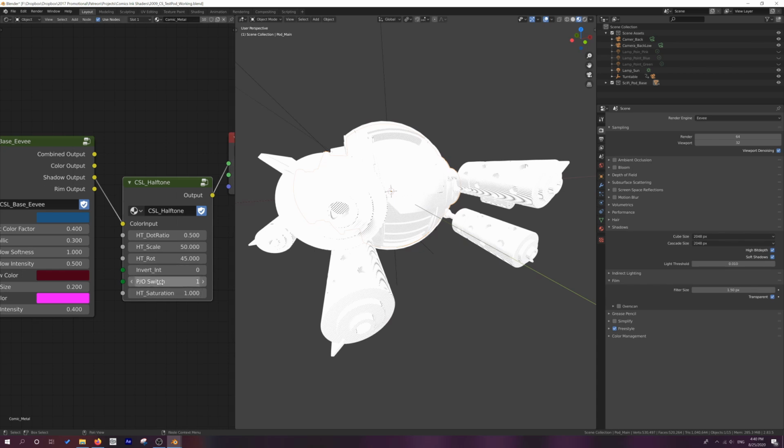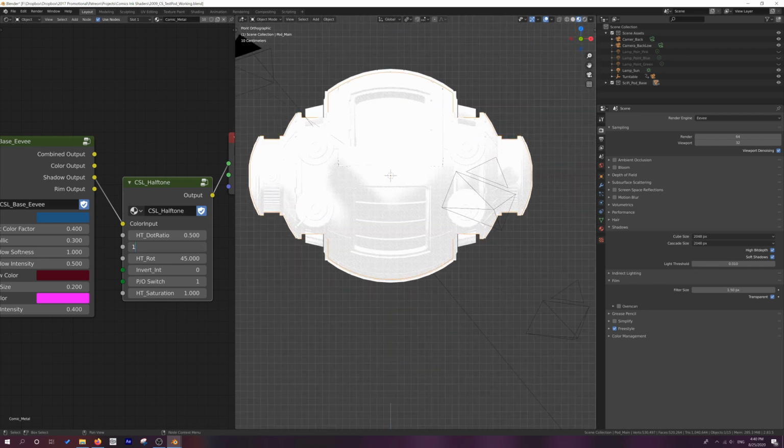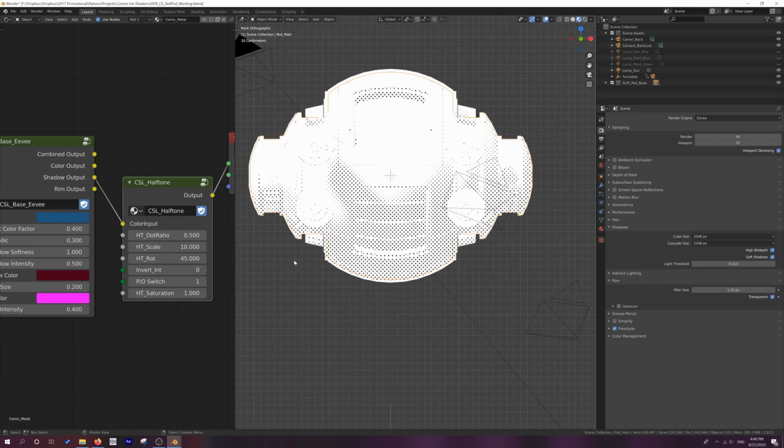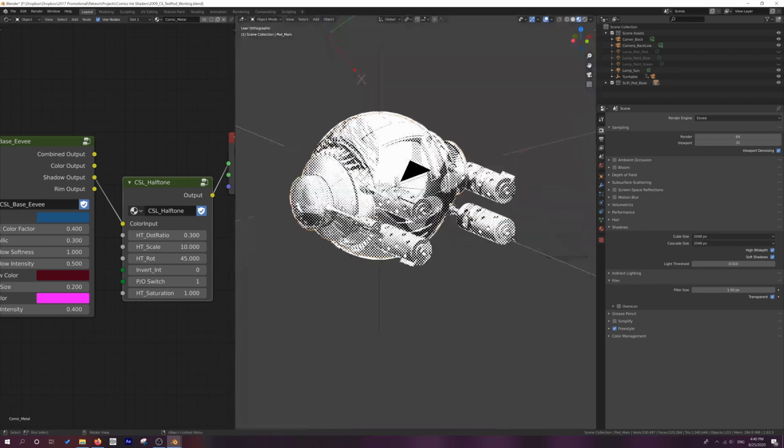Now, by default, I've got this control called PO switch set to 1. And what the PO stands for is perspective orthographic. So right now, if we go to orthographic view, let's say front view, and let's drop the scale of those dots down, and the dot ratio as well, you can see that those dots look correct in orthographic view.